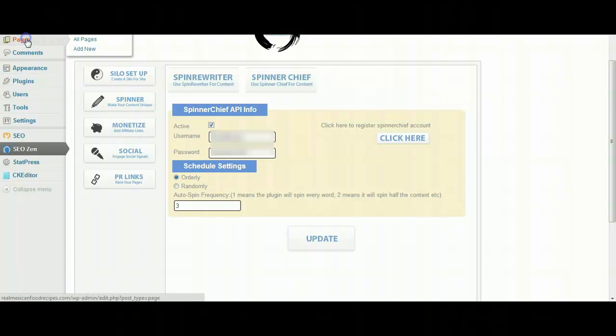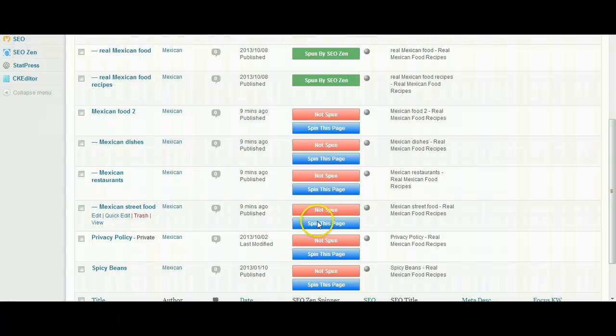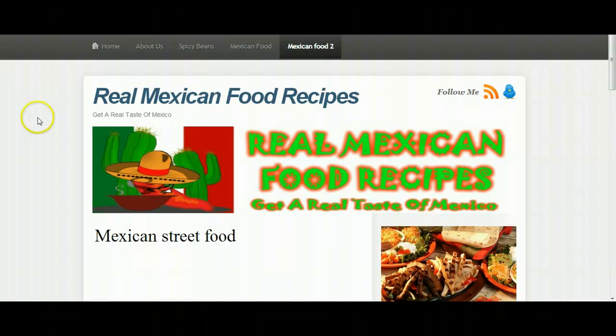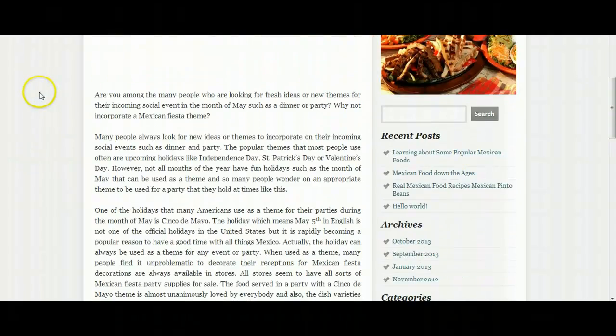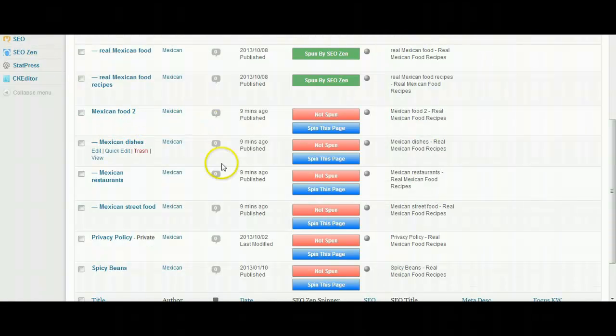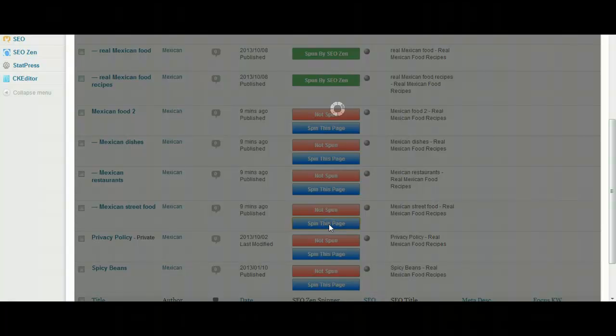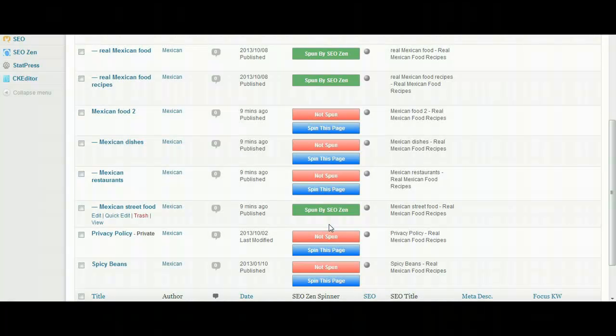I've showed you the spinner, but if I go to pages, you can see here we've got these pages that I've put in. We've got Mexican dishes, Mexican restaurants, Mexican street food, and you can see that they have not been spun. So we've got Mexican street food here, Mexican street food here. So what I'm going to do is scroll so that they're basically in between each other. Now I'm going to Mexican street food. Let's spin this page. So I'm going to click on the spin button. Okay, now it's saying it's spun by SEO Zen.